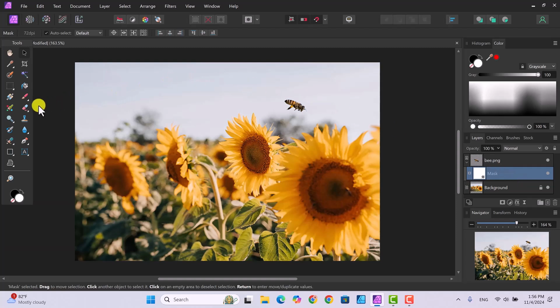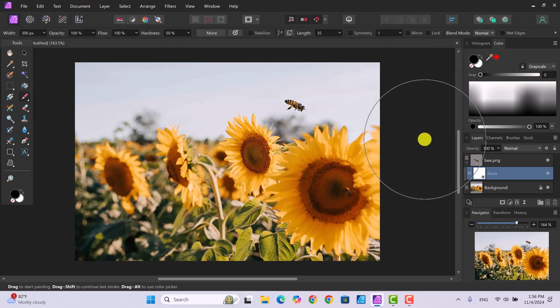we're going to click on the paintbrush tool right over here. And now that we've clicked the paintbrush tool, we need to check, maybe I might want to make my brush a little bit skinnier. Let's see, okay. Make sure that your black is in the front right here, because that's what we're going to be painting. We're going to be painting black. Remember that black hides things, so that's why we have the black selected. Now we'll paint over the bee, just like this.